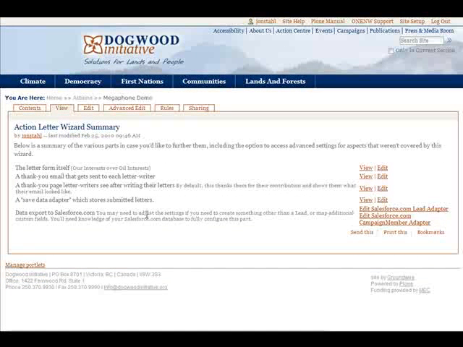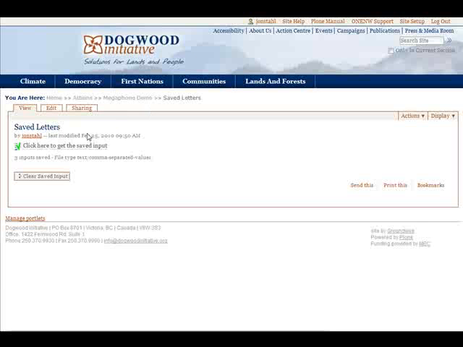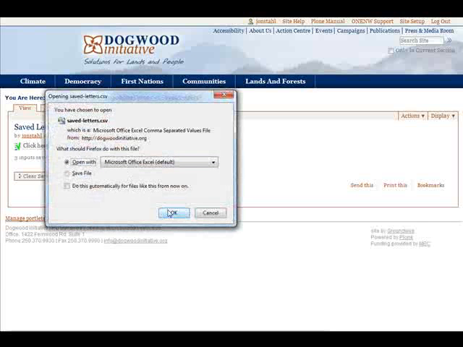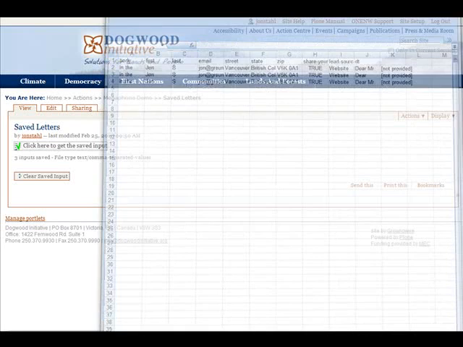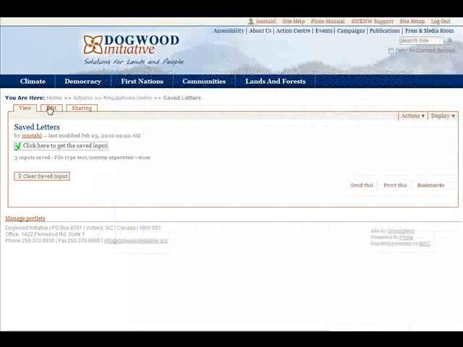We've now seen how Megaphone can be used to collect letters from activists. But what about getting that data back out? Megaphone provides 2 options. The first option is to have Plone save the data. It can then be downloaded in CSV format and viewed in Excel. Here's the data that my action letter has collected. You can set some options for data collection here.